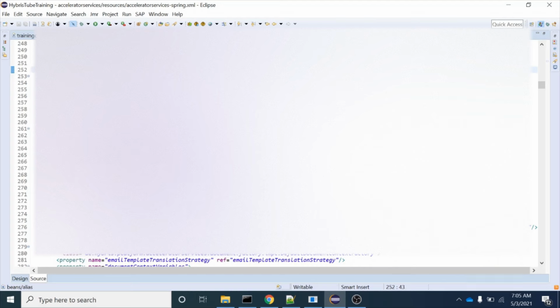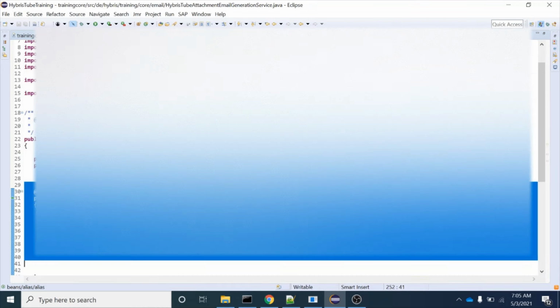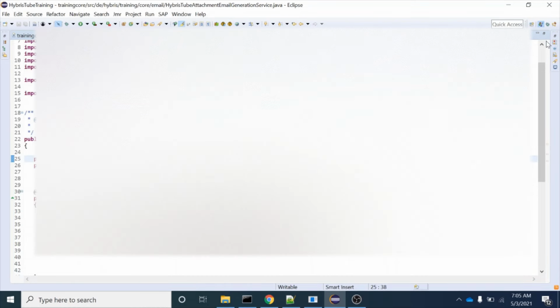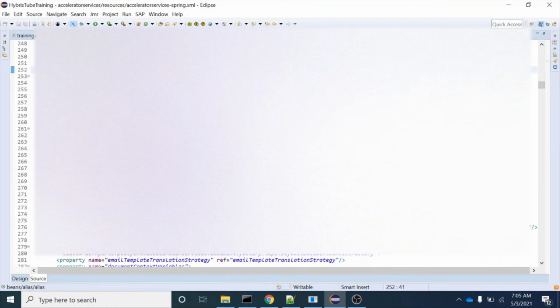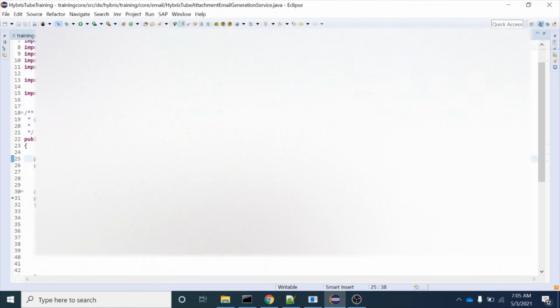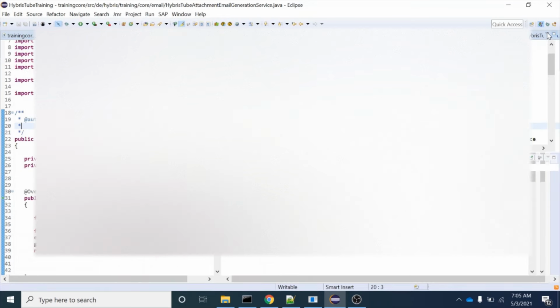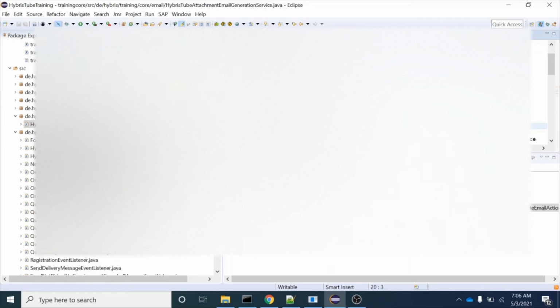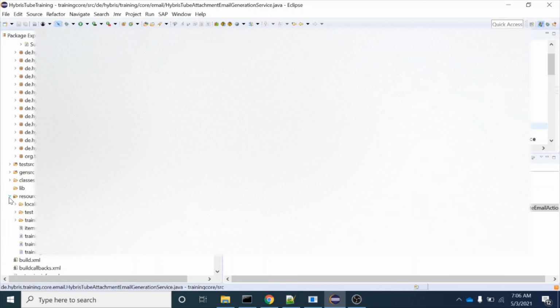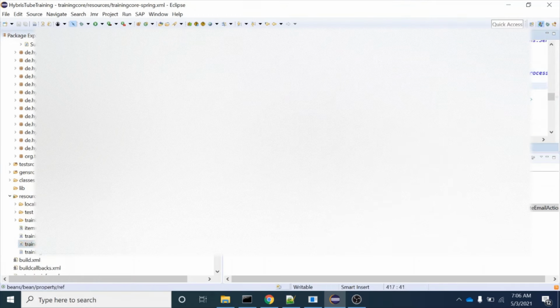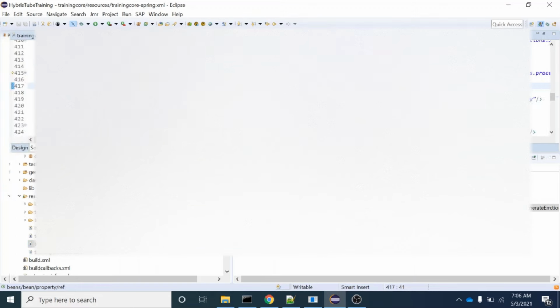So this is what I am going to do. Now I will be declaring this as a bean. So how I will be doing it, I will just copy this alias name over here, and accordingly I will create or declare this new class as a bean in our spring.xml. So you can see now I'm in the training core, in this resources, in this training core spring.xml. Over here guys, in training core spring.xml only, I will be declaring my bean.